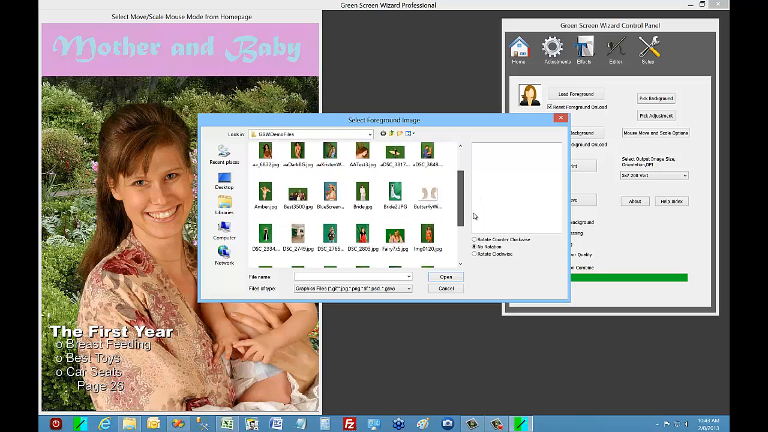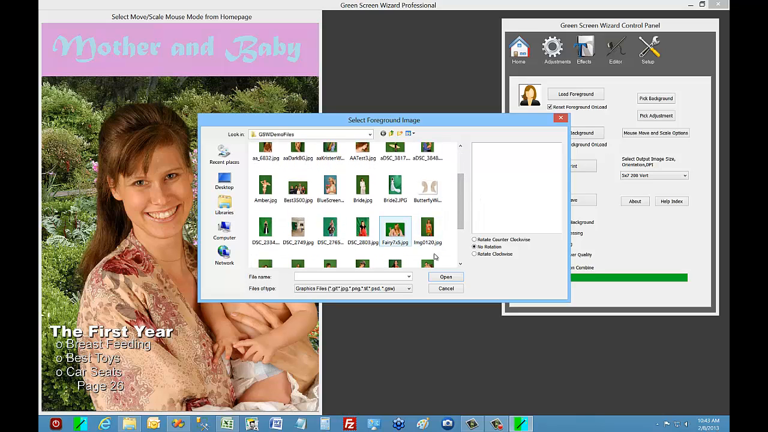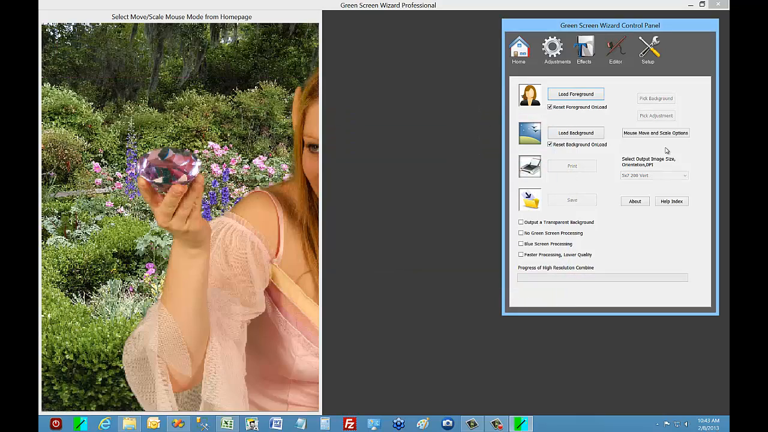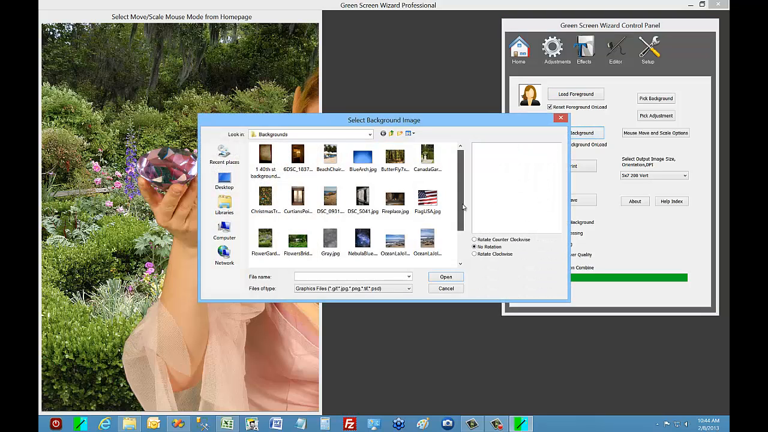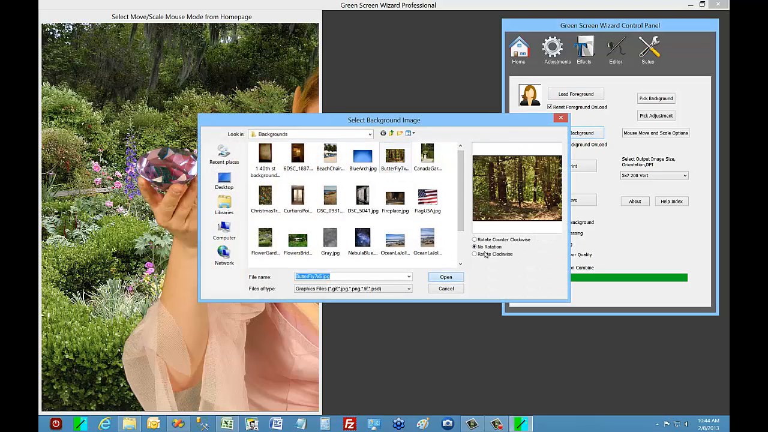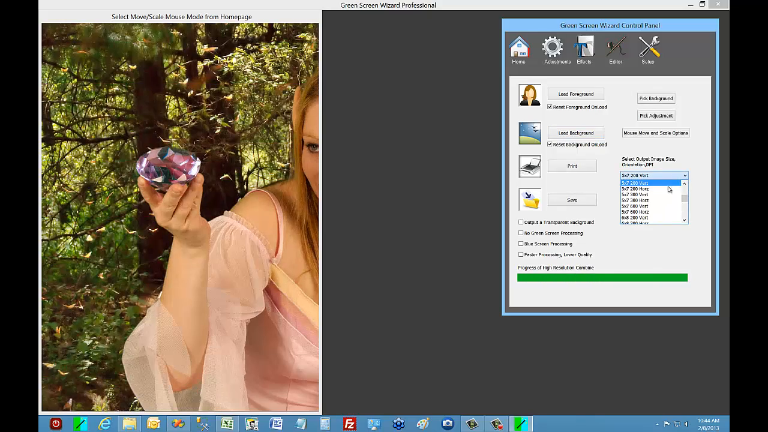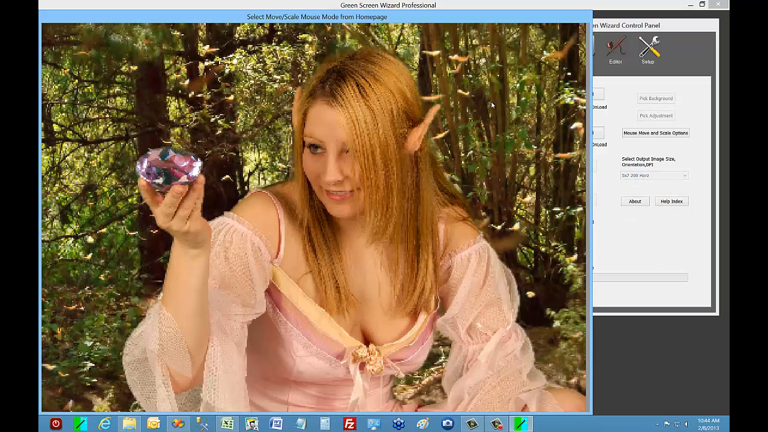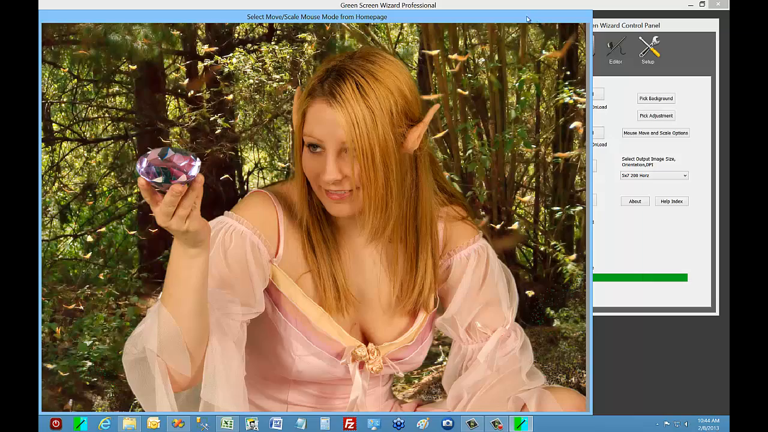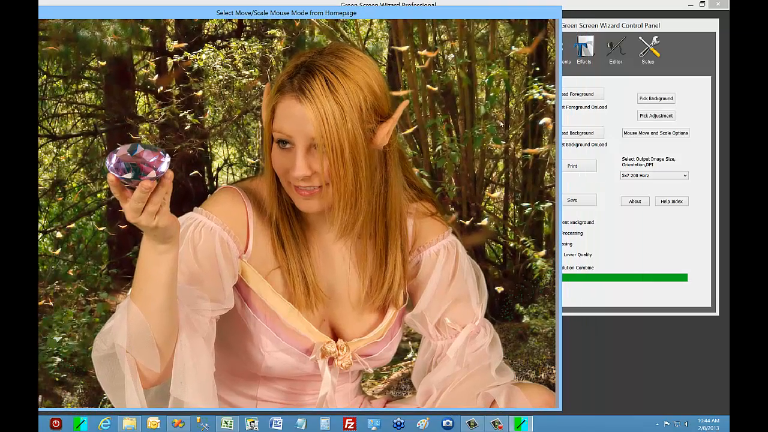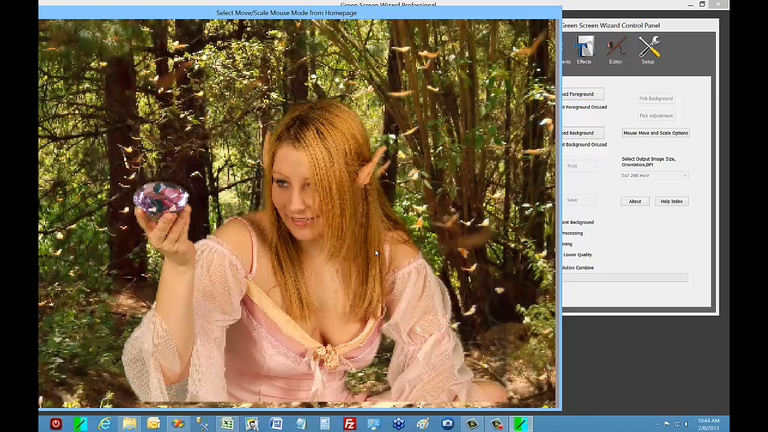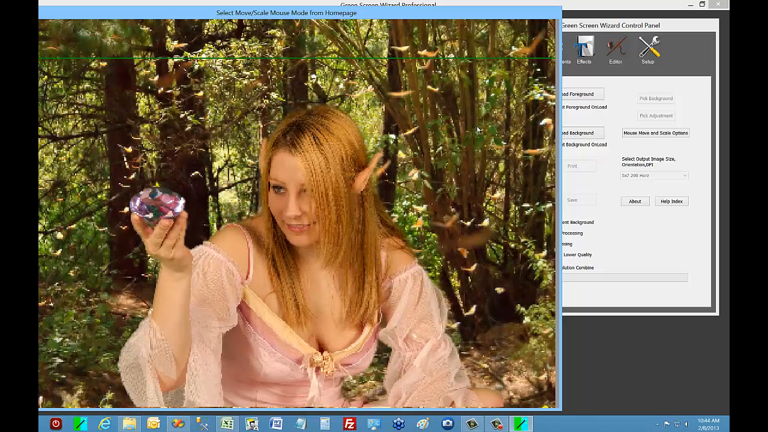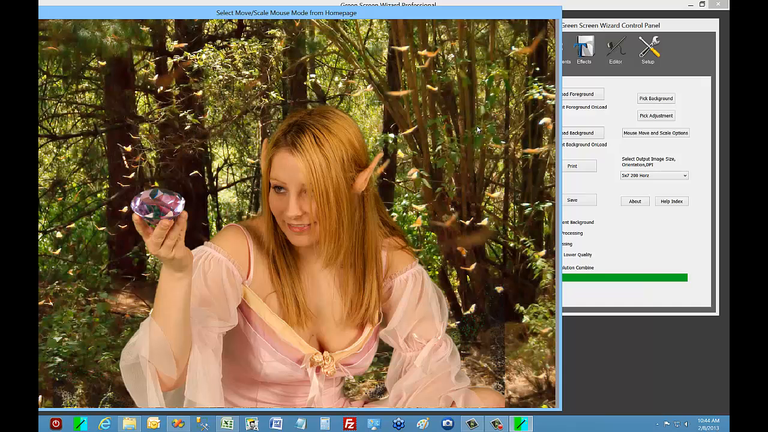Oh, no. Oh, there she is. Okay, we're going to load a different background. Load our butterflies. And we're going to go horizontal. And she's a little big, so we're going to just scale her down a bit. Okay, well that's kind of a fun photo already.